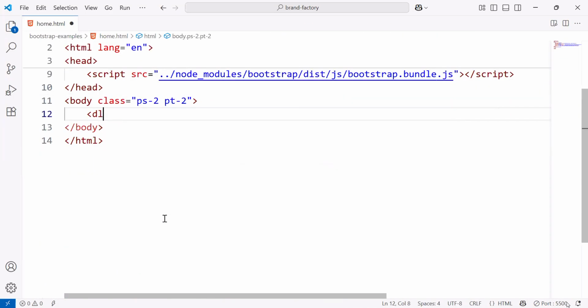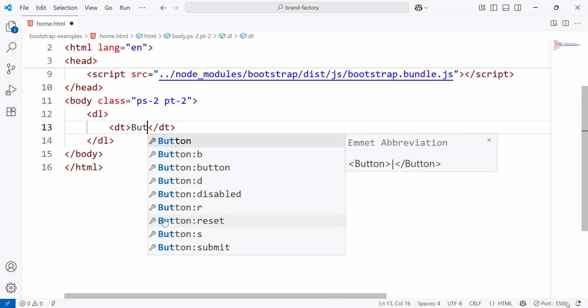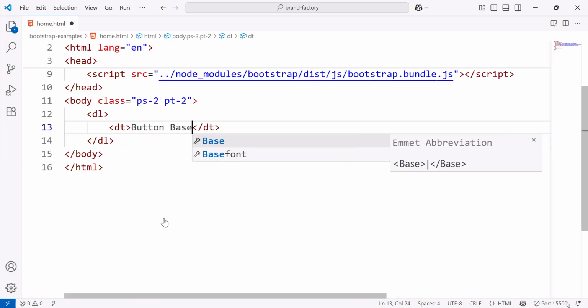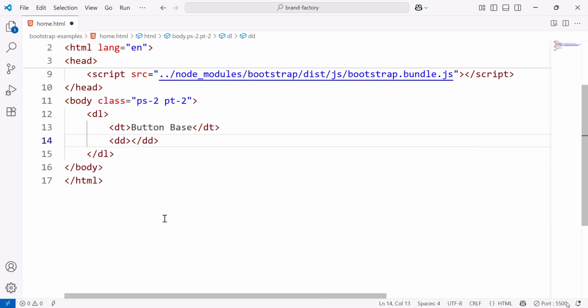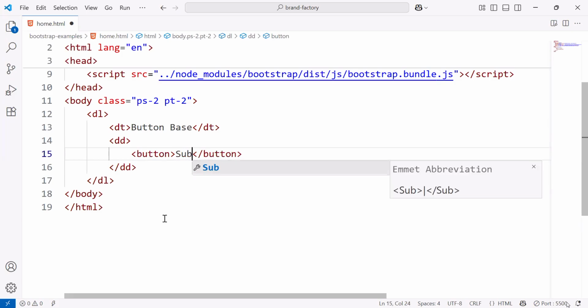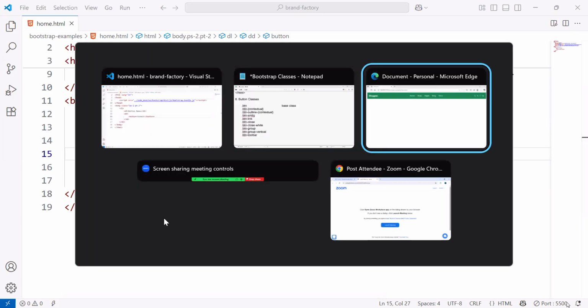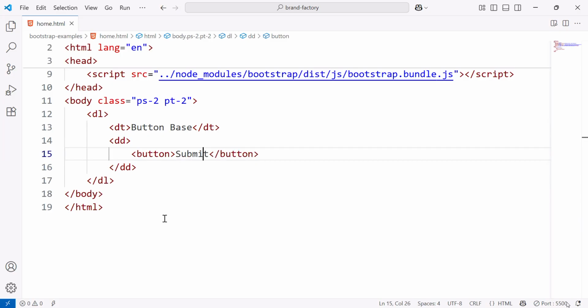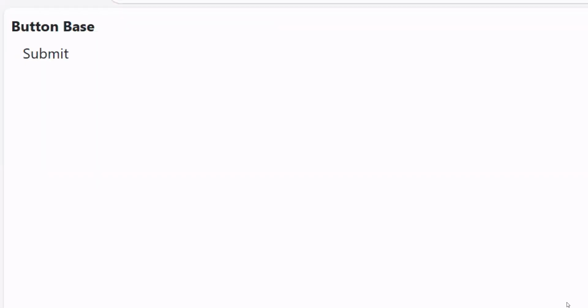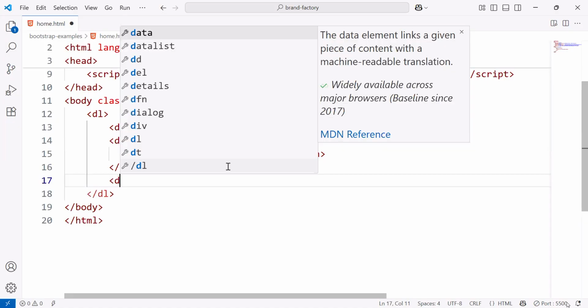For your understanding sake, I will create a data list, data term, button base. So we have a button here and it is submit. This is a normal button you will see. When we apply the class BTN, that is the base class, you see, it looks like this. Button base doesn't have any border or anything until I click there. It's just plain.